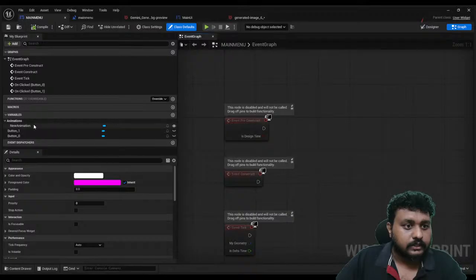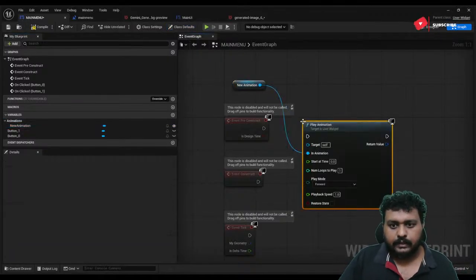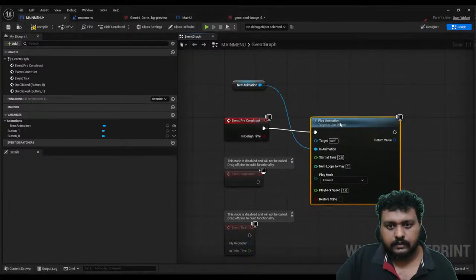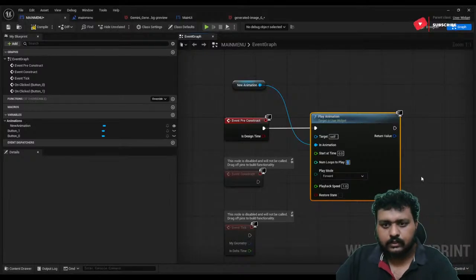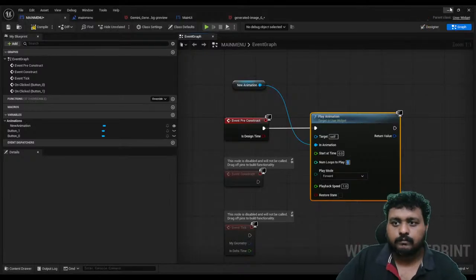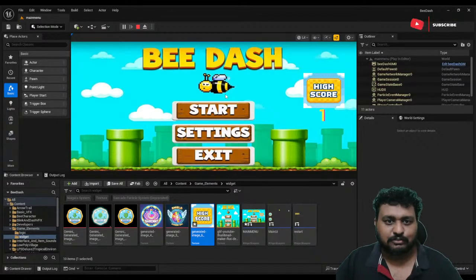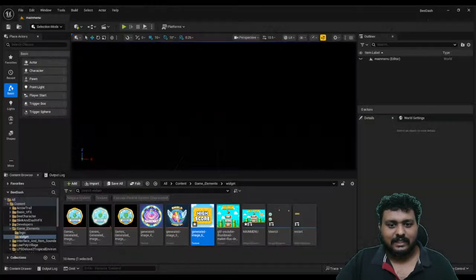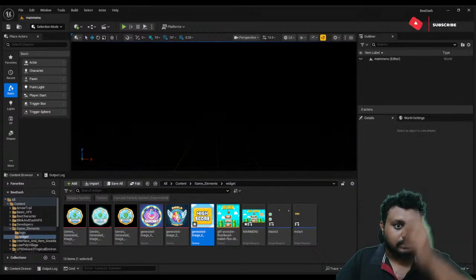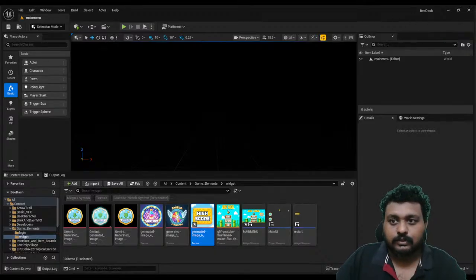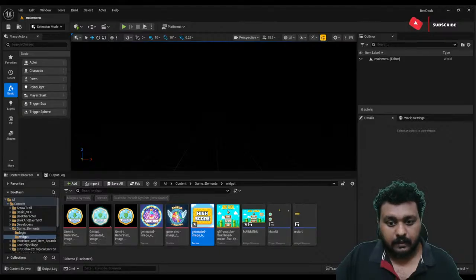And on the event graph, what you have to do is, on the begin play or the construct, we have to drop this animation over here, and let's type play animation, and let's put it on 0 so that it will loop forever, and let's see how that looks. Yeah, that kind of gives the retro feel, right? So that's what we have right now. I think we are good still. It looks kind of decent, right? Nothing fancy, but still, yeah.